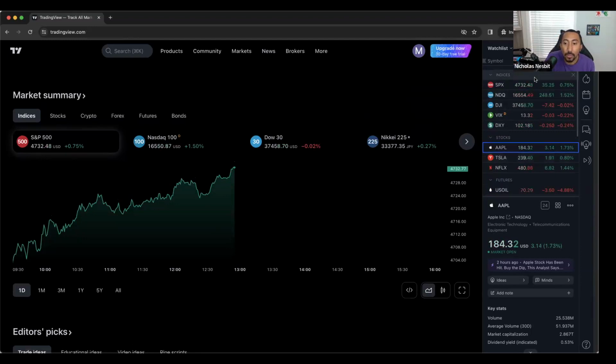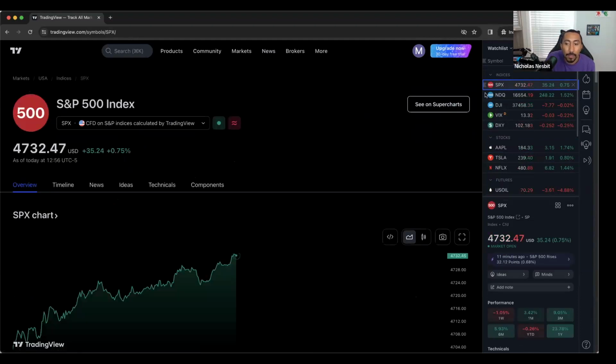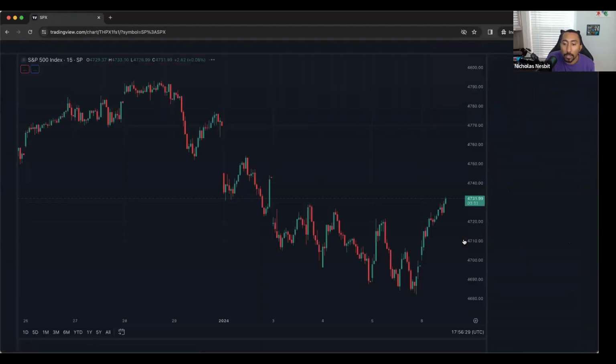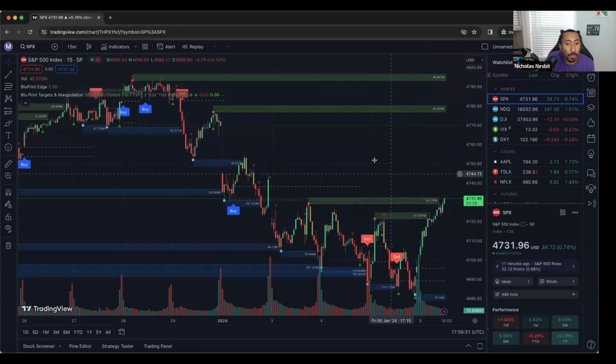And basically what we're going to do is we're going to click on SPX. And then you're going to hit see on super charts. If you don't see on super charts, you can also click this square right here, and it'll automatically open up a chart for you. Okay.